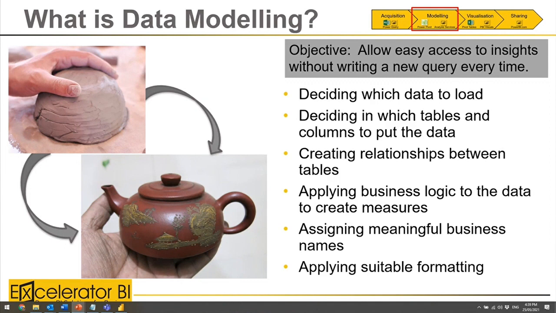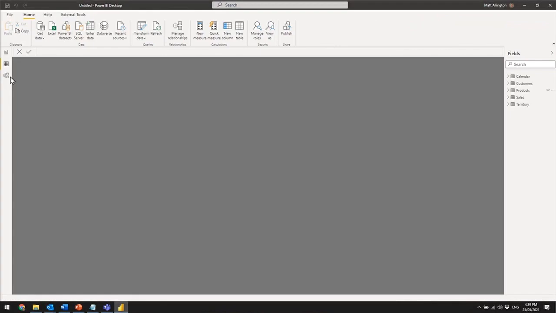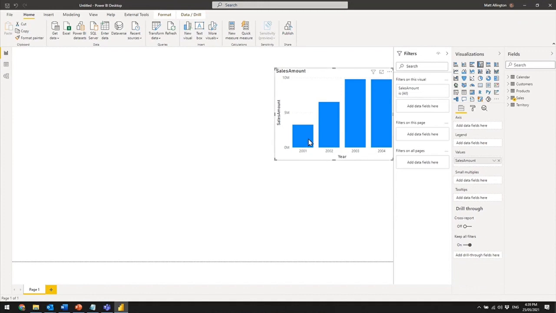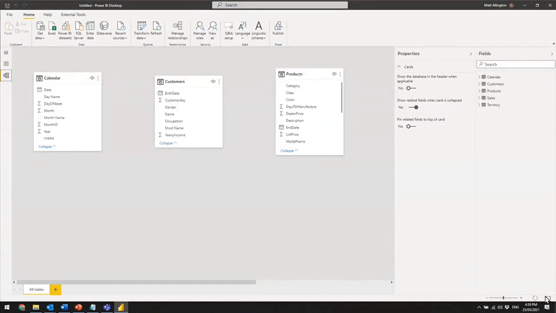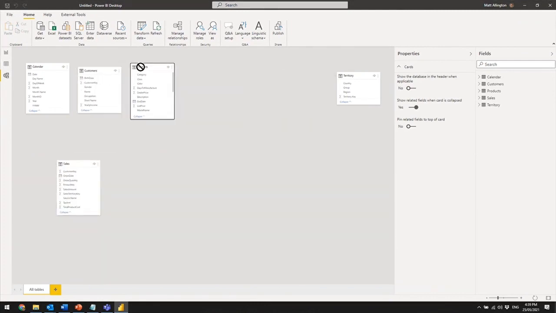There are lots of things that need to be done, including joining tables of data together, writing formulas, doing formatting, giving good business names, understanding the business logic. There's a lot of things that fall under this data modeling topic, and I'll touch on a couple of those in a demo now. So we've got our tables of data loaded. I'm going to remove the order date from my sales table now and jump over, and let's have a look at the data model. So this is called the data model, and I've got the 5 tables that I've loaded.